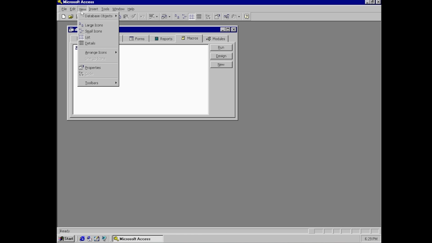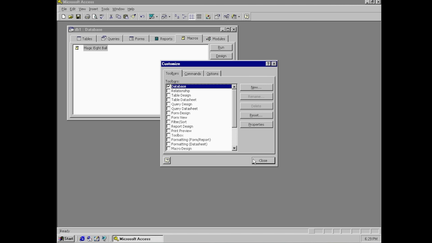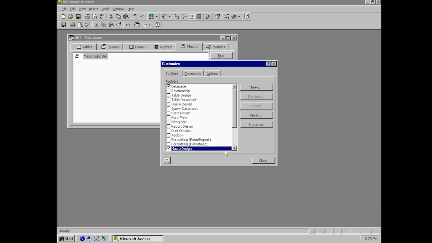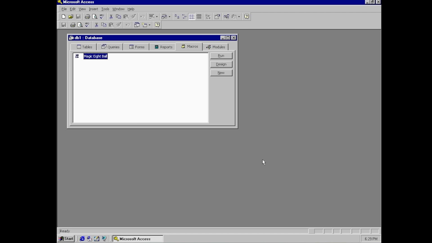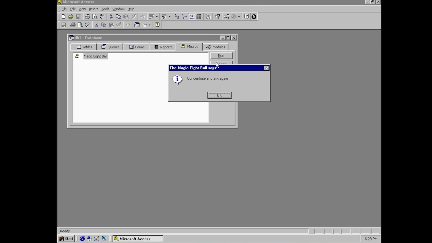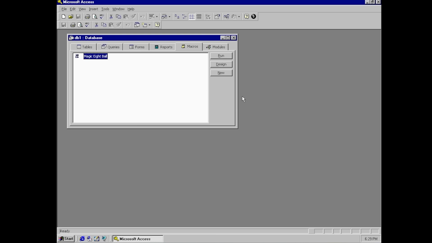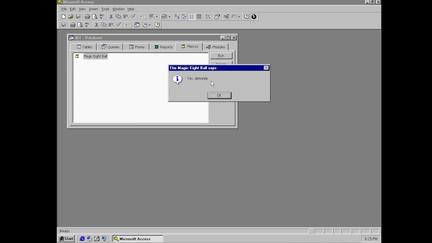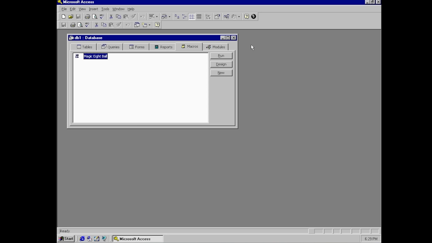Next, click on the View menu, go to Toolbars, and Customize. In the list that appears, find the Macro Design listing and click the corresponding checkbox next to it. Press OK and then drag the macro that you created onto the new toolbar. You should see a little 8-ball icon that will function exactly like a real Magic 8-ball if you click it. It's worth noting that this routine will also enable this Easter egg in the Office 2000 version of Access.